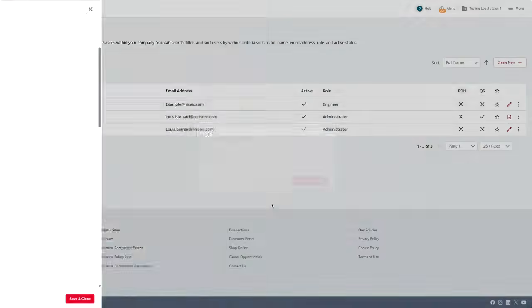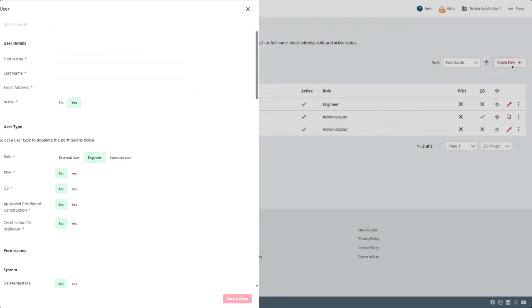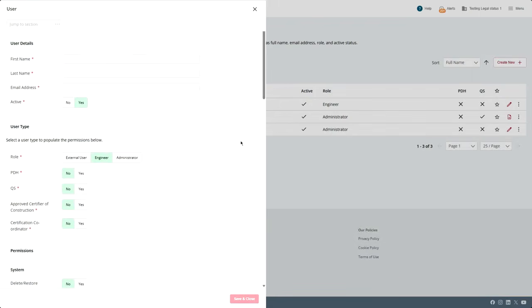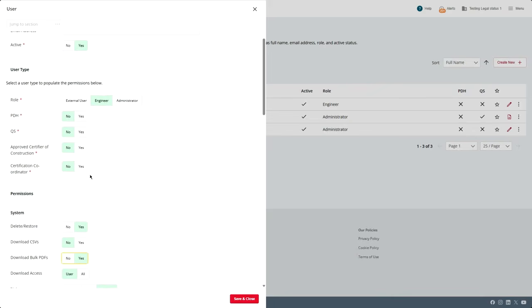And I'll come out here and abandon changes. And to create a new user, it's simply a case, again, of just clicking Create New. You can then fill in the details. You can set the permissions as needed. The only permissions you can't set yourself are the principal duty holder, qualified supervisor, approved certified construction certification coordinator. Those roles are something that we would need to do on the support team.